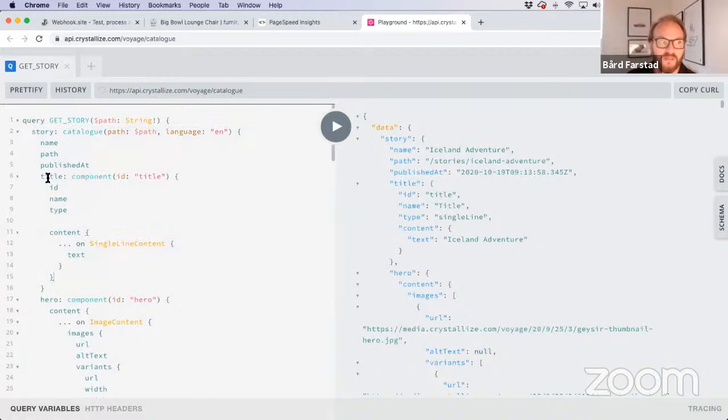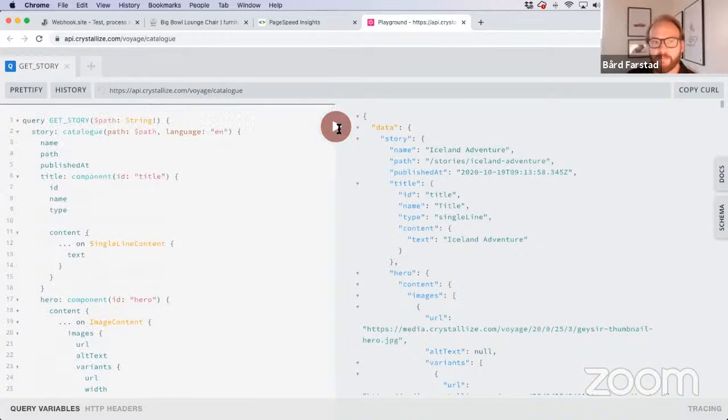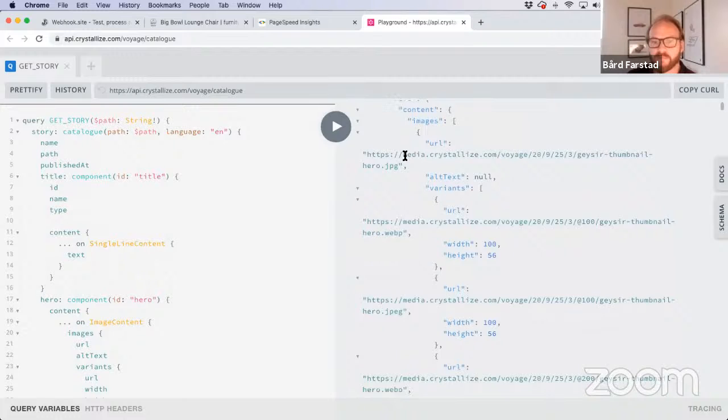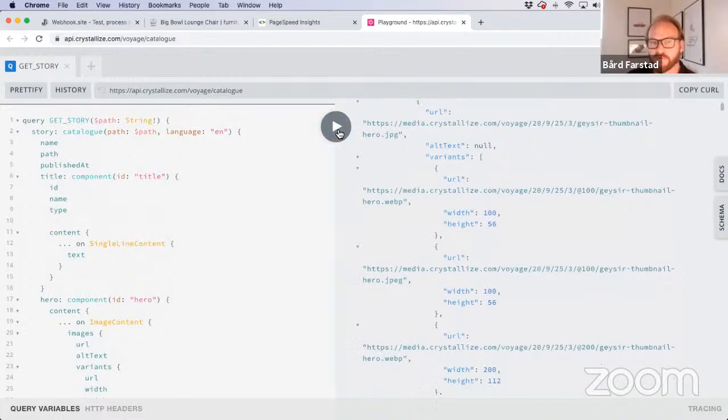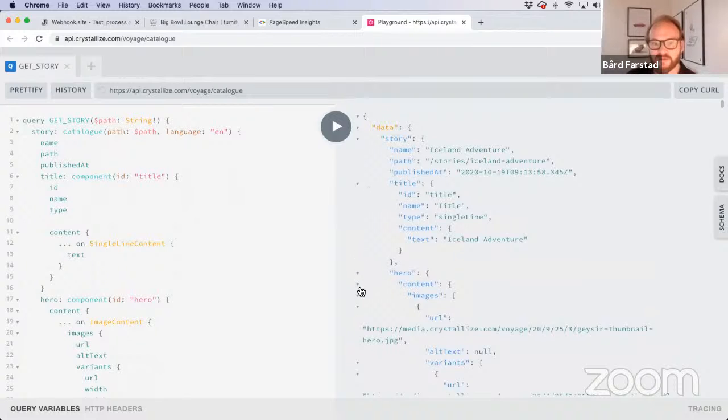So you can read, this is the title, fetching the title. I want to fetch the content of the title. I want to have the text, I have the hero, it's an image, and so on. And what we see here is that first of all, the response is immediate. And I'm receiving structured information about my content. So there's two things that are important here.